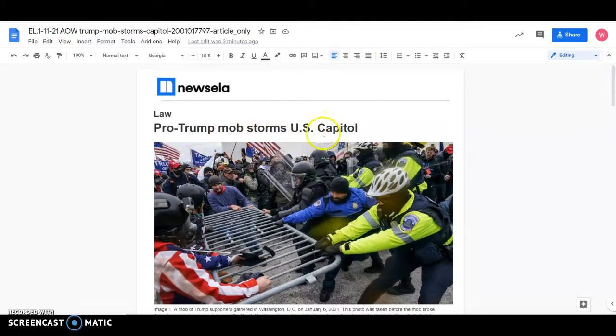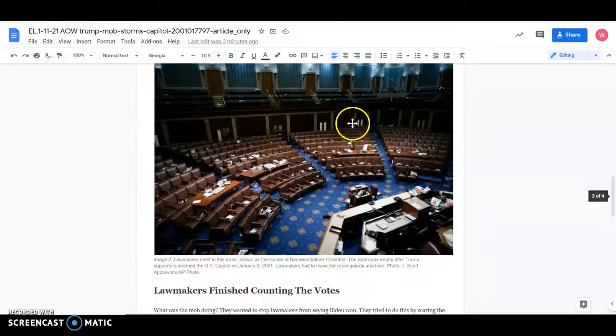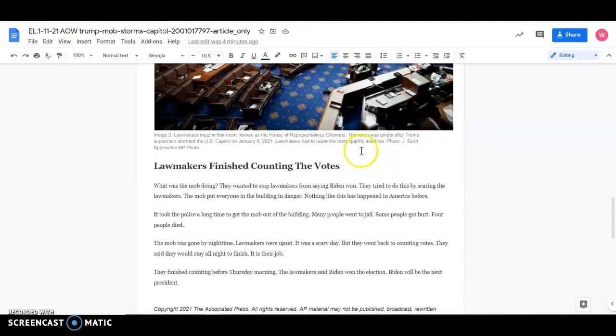Pro-Trump mob storms U.S. Capitol. So you're going to read it. And maybe there's a few words you're unsure about. You're going to have to type out those words, find what they mean, and type it at the bottom here.